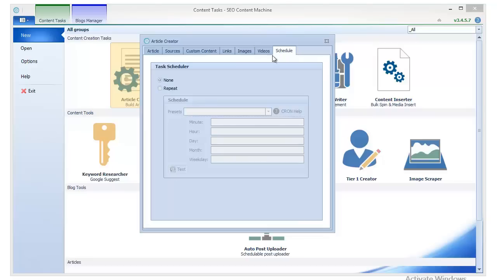You can also schedule this task. You can say how often to have it run. Basically, you can run it every week, for example, and each week in the specified folder for this project you will get a new article that you can use for your link building campaigns.